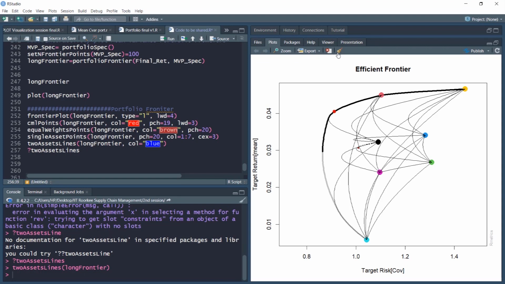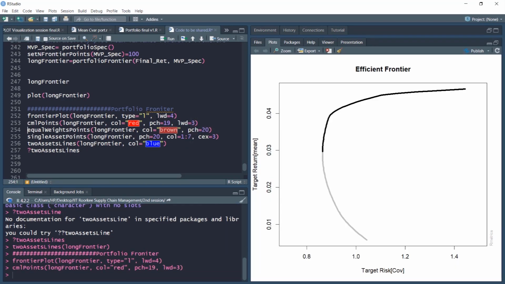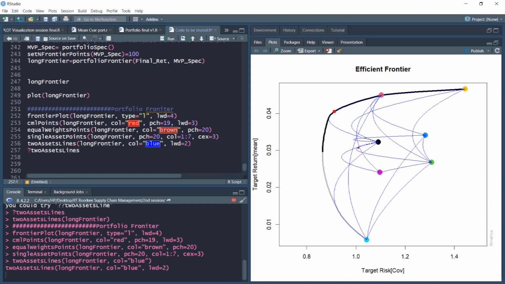I'll empty this chart and again recreate these. Okay, so blue color lines are being created, as we can see. In fact, if you want, you can increase the line width slightly so that the width of the line can be increased. LWD can be specified as 2. So you can see now the lines are redrawn with a solid larger width.